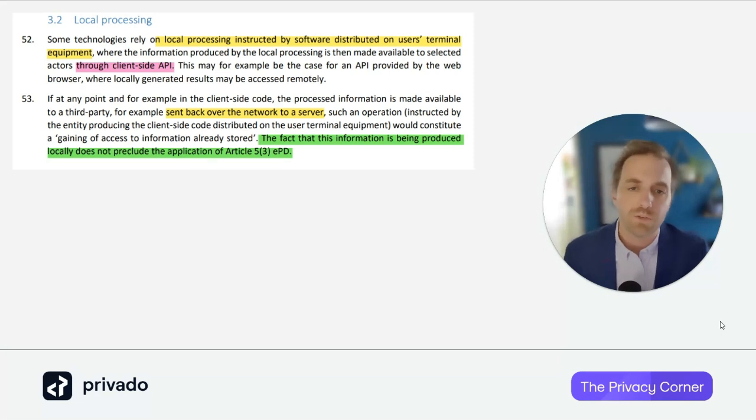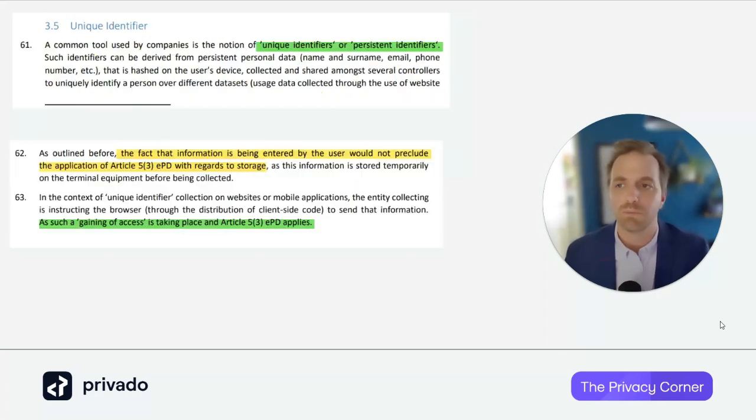So if you're doing all your processing on device and then looking at the output of that processing, that still counts under the ePrivacy Directive. So you might be doing everything client side on an API, an application programming interface. If you're making that information available, then the ePrivacy Directive is triggered. So unless you don't want to read the information, you need to think about consent.